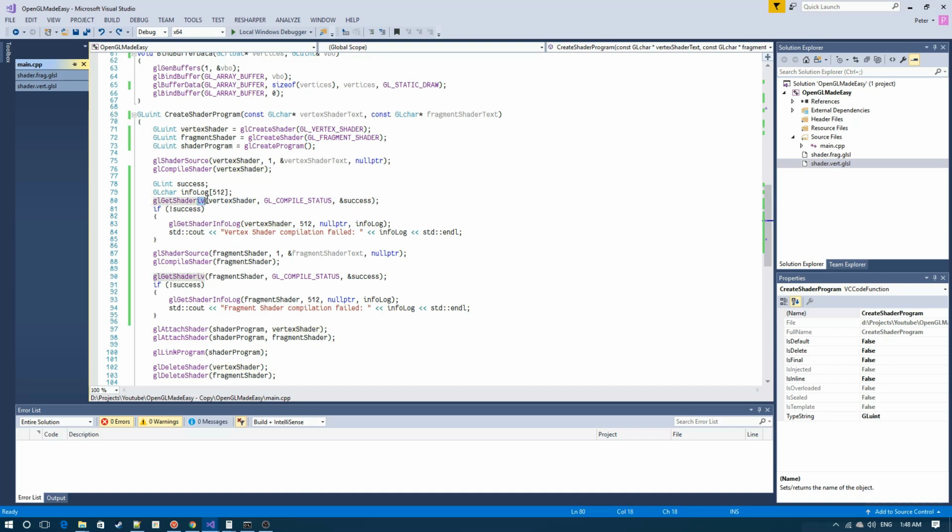Now the iv stands for vector of ints, and that indicates the value that's being returned. But that doesn't really matter too much to us. In order to get the compilation status, first we got to pass in the ID of the shader we want to get the status from. If we look at the parameters, we get the name, or what we're trying to actually extract, which is the compile status, and then this is the return value, so it takes an int pointer.